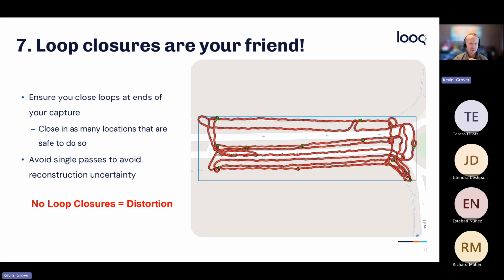So for this exact example I was showing before, you can loop around back and forth, but if you can close off your loops where it's safe to cross the roadway in certain cases, that's super beneficial to us because it allows us to really tighten up the loops on the two ends. But we do want you to do this in a safe location.